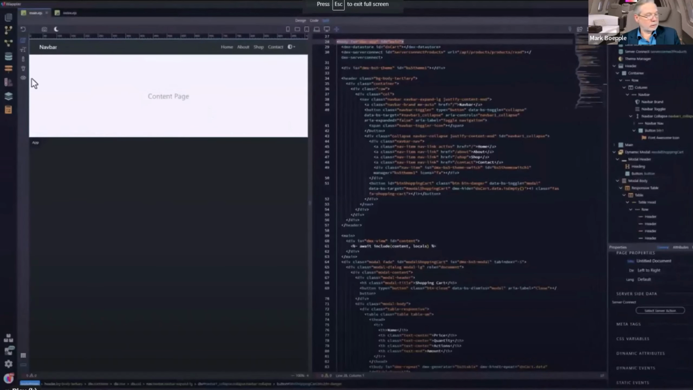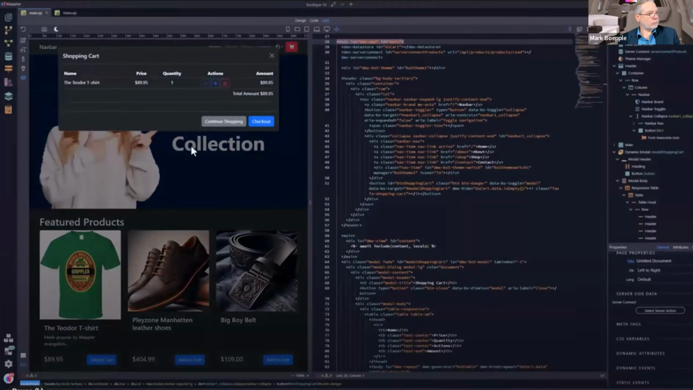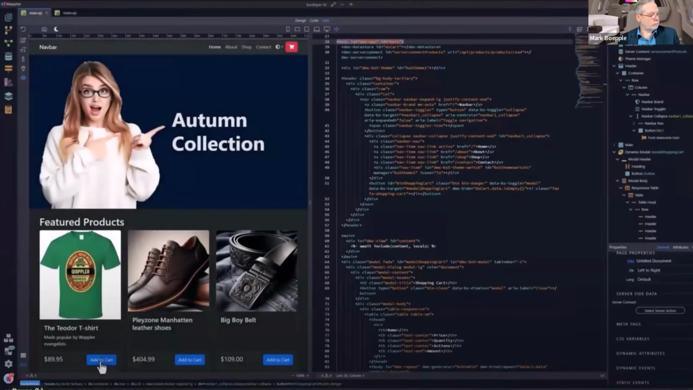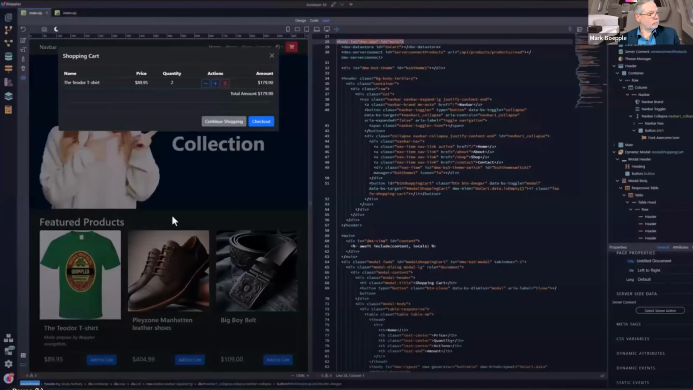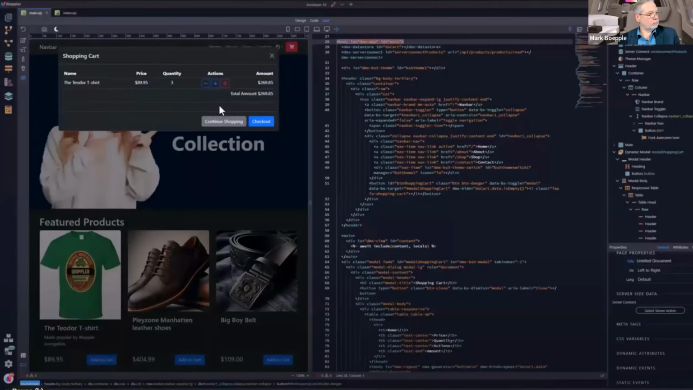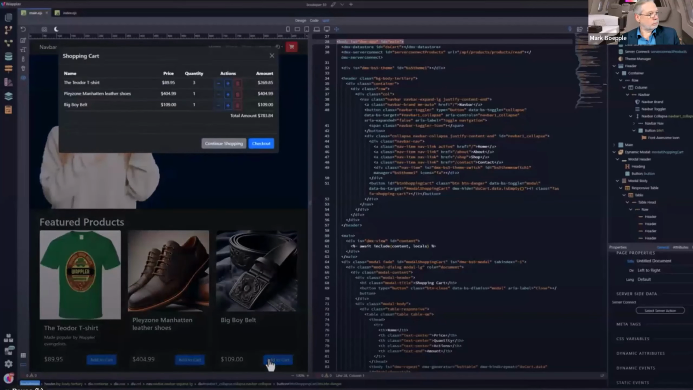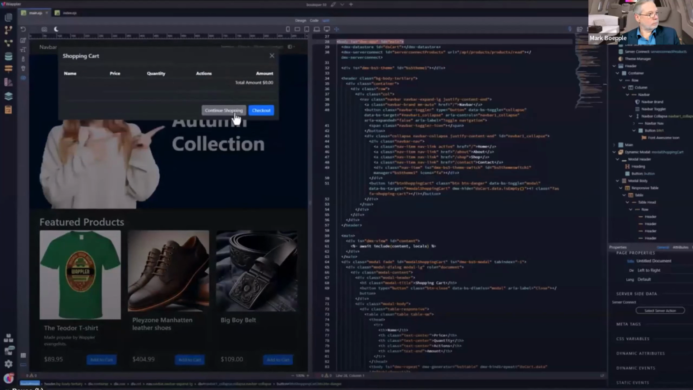To test what we have so far, I go to the layout page and turn the preview mode on. Then I select the home page where I add a product to the cart. Here I can increase and decrease the quantity. Adding the same product merely increases the quantity. I can also add other products and delete products. That is it for this video.